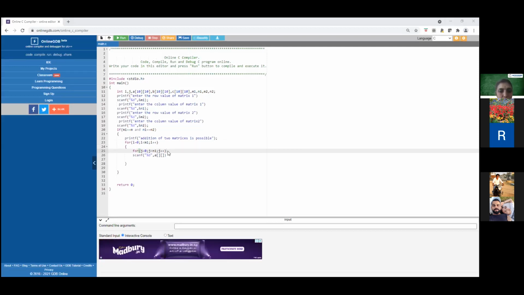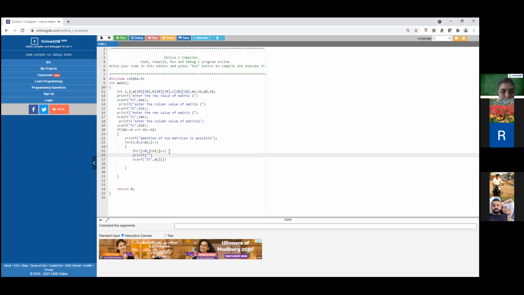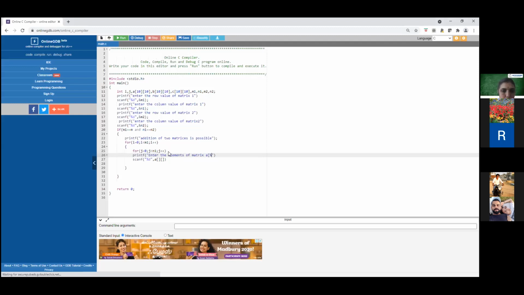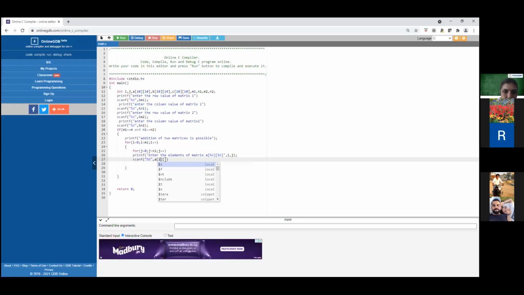printf("Enter the elements of matrix A of %d, %d", i, j). Then, scanf of %d of what? A of i, j, that is what.